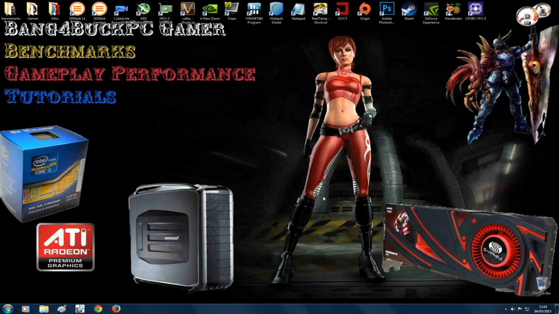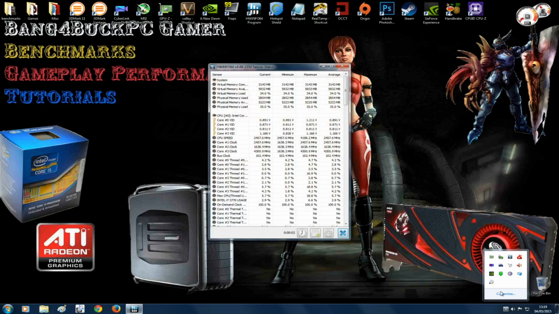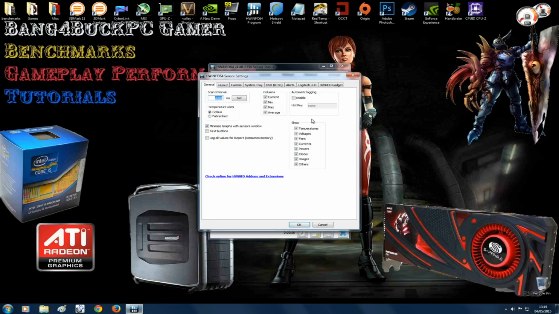Okay, the last part of this video is showing you how to add some additional CPU information to your on-screen display. And that's where HWInfo64 comes in. So open that program, click run, it should start up. You click this cogwheel, which is the settings tab. What you need to do now is click custom.